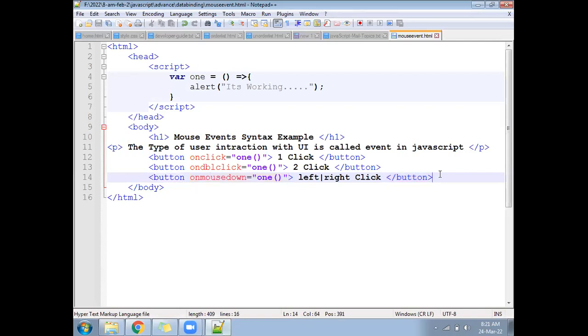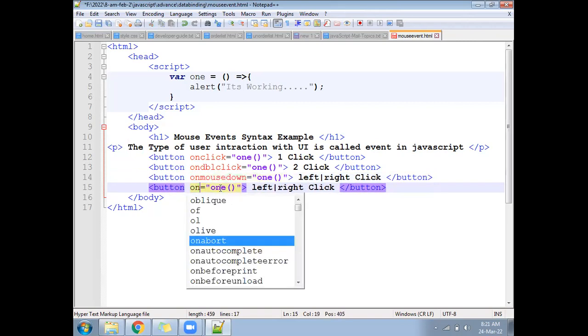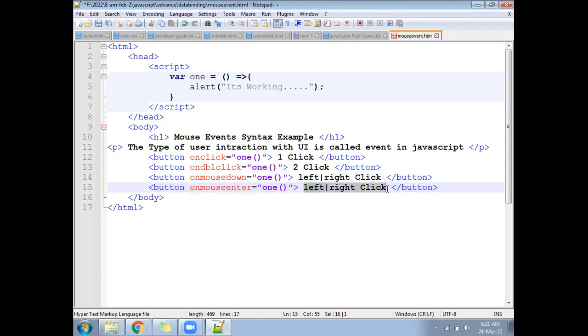Next, after that, we have another event; we can create a button here, and that is called on mouse enter. This event will fire as soon as your mouse pointer tries to enter inside the button area. After entering the button area, there is no problem. At the time of entering, as soon as it steps in, the event will fire, and then you can see the functionality which we have written.